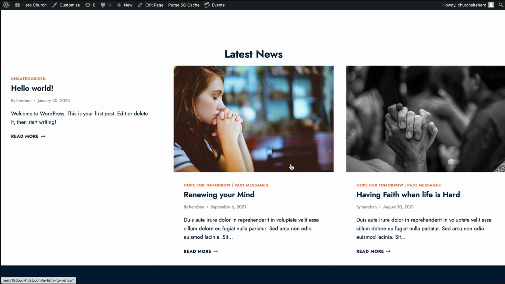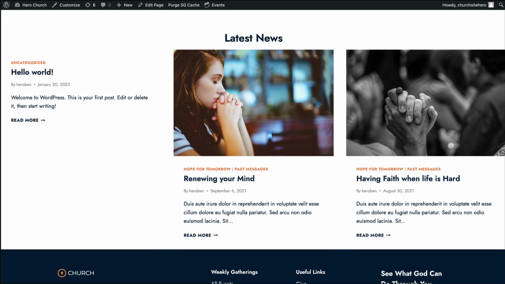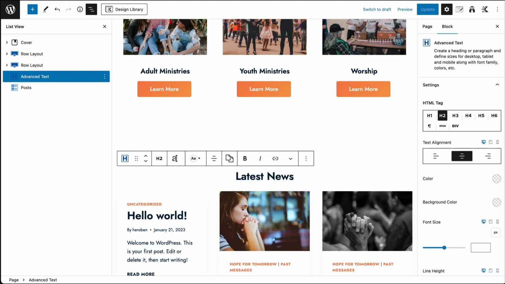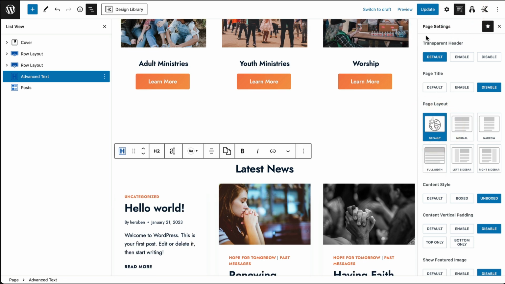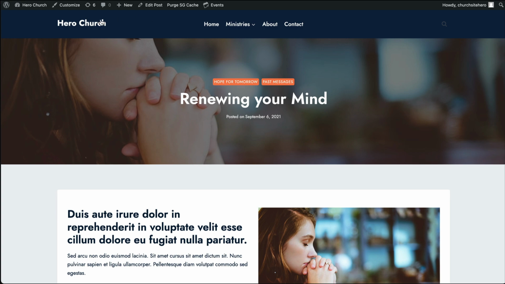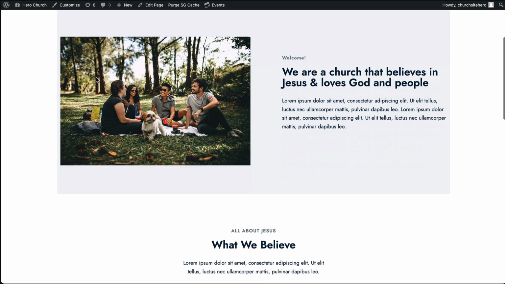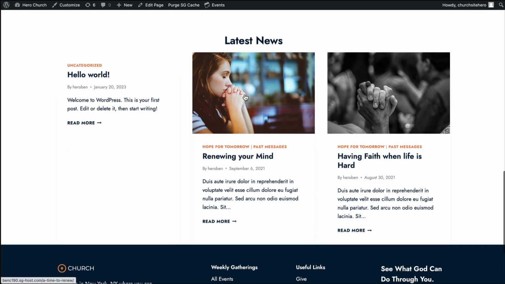Now we can see it's extending to the edges. As we did before, let's go ahead and change the page layout to default instead of full width. And then let's go back to our home page and take a look. Now it's a little bit better. So that's just a quick way you can add some blog posts to your front page.